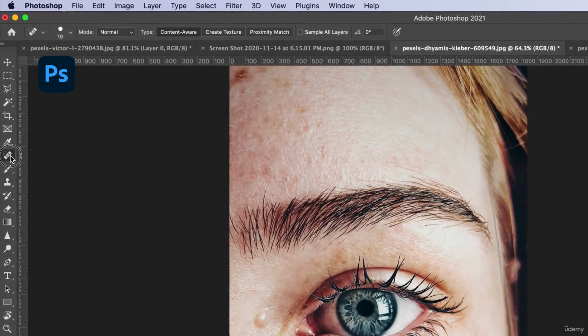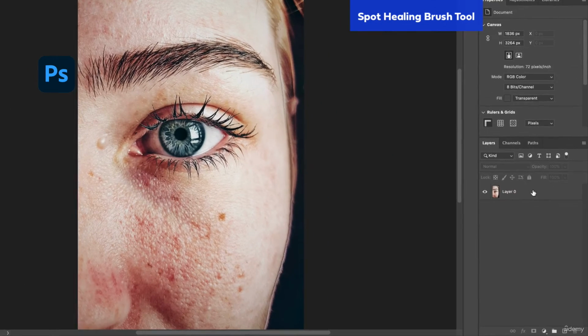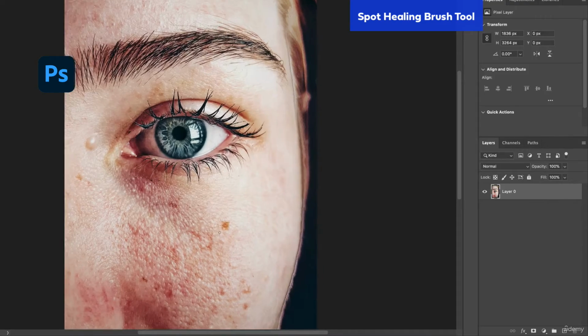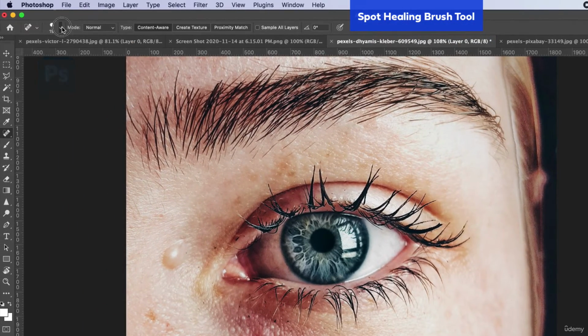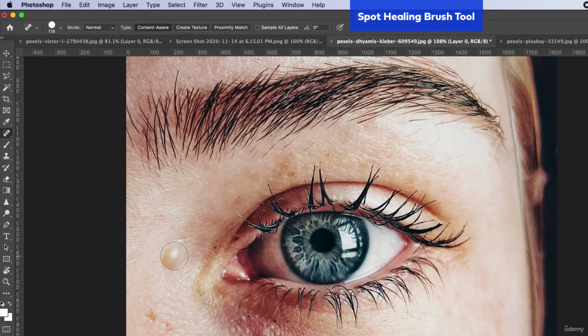So I have the spot healing brush tool selected here in my toolbar. I'm going to go ahead and select my layer and move in. I can make it a little bit bigger by increasing the brush size right up here. I'm going to try to match this kind of a white mole there. I'm going to increase the size until I get a good match, right where it's a little bit past the border of the mole. So now all I'm going to do is click once.